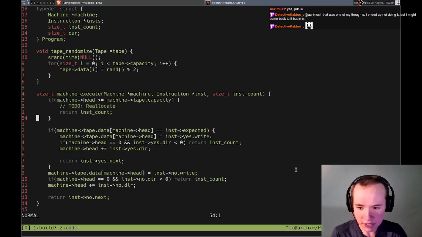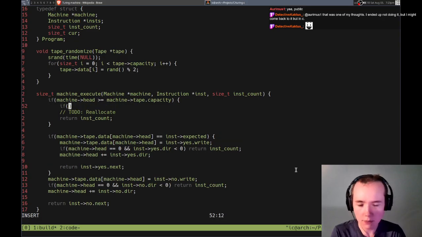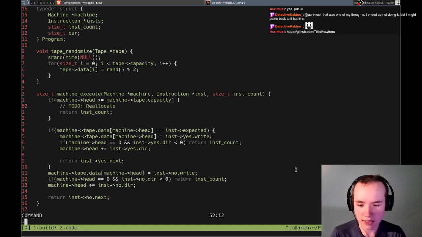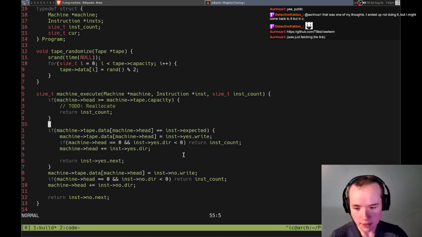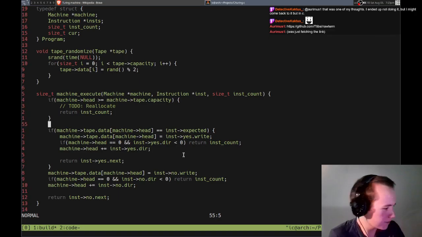Okay. Yeah, so right here we need to just reallocate basically. So if well, actually we should iterate the count as we append to it. I guess we don't really append to it, do we? But if the head is there, then we can just yeah.